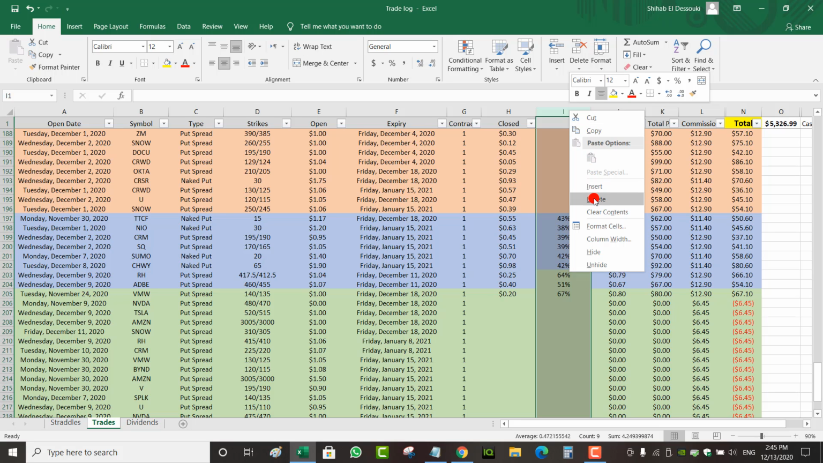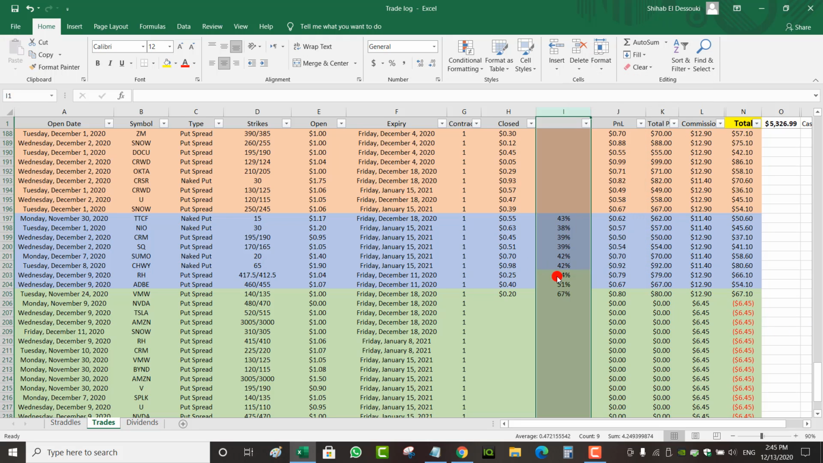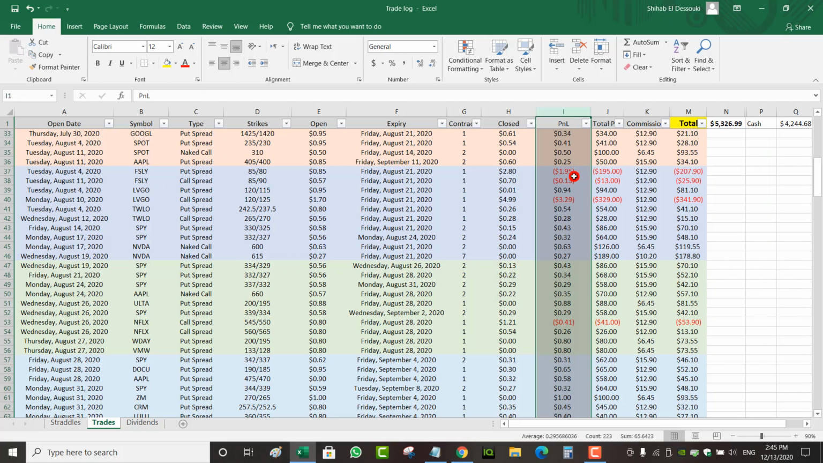But I'm just giving you ideas of what you could add to your spreadsheet based on what you need as information. I don't need to know specifically how much percent of my max profit I'm keeping. I could already tell how much it is. And sometimes it's more than 50%, sometimes it's less. So I'm going to delete this column.